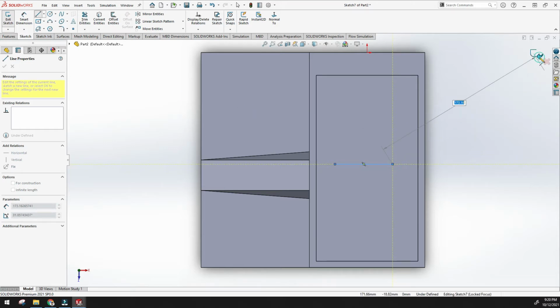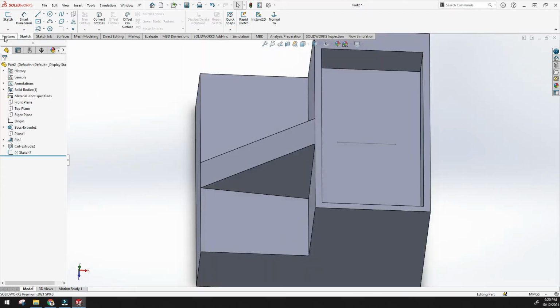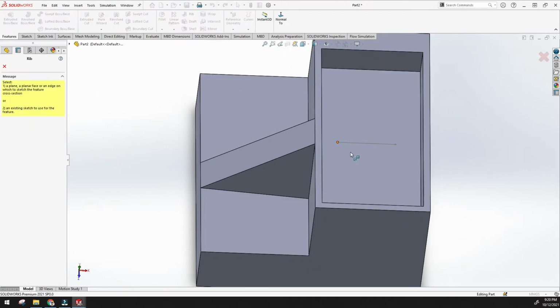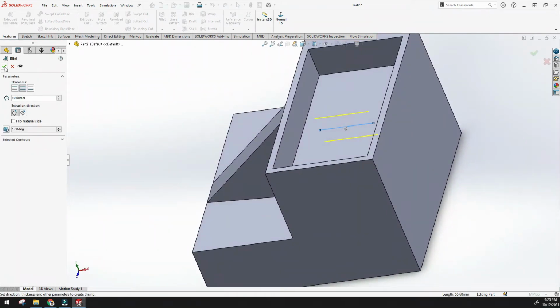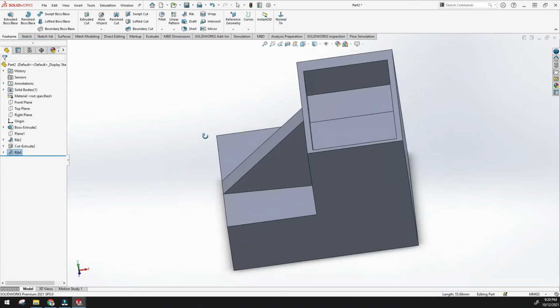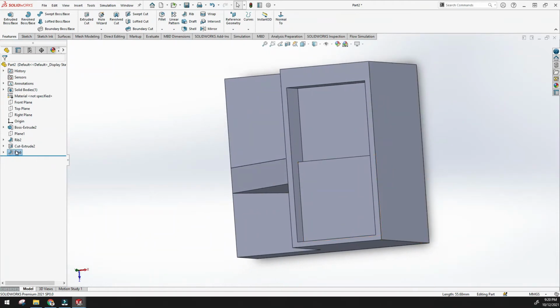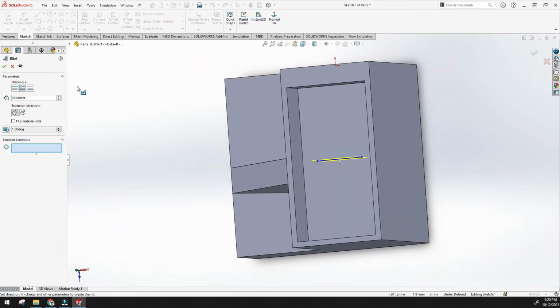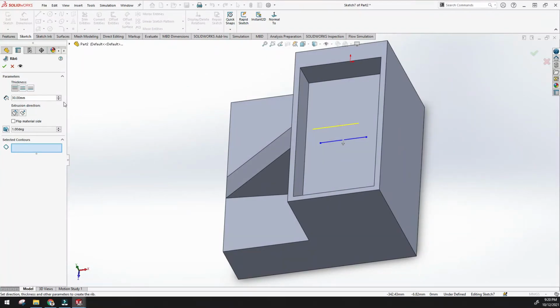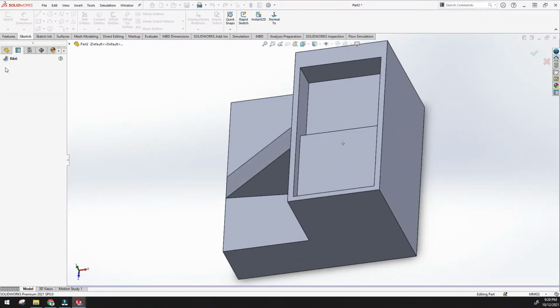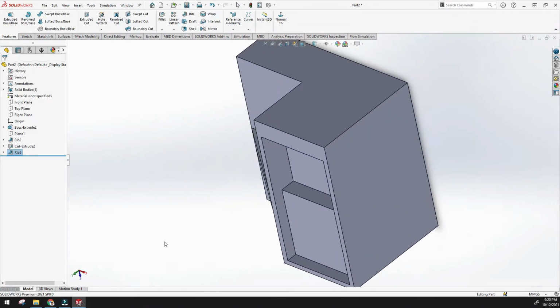Done. Go back to the rib, click this line and click done, and here you can see the rib is created on this side. Right click, edit features, one side. If you want to give a thickness, it will create one side with a 20 mm thickness. So this is actually the thickness from here to here.